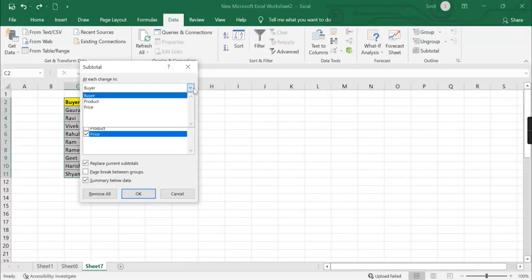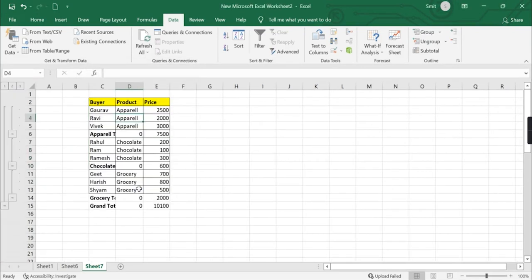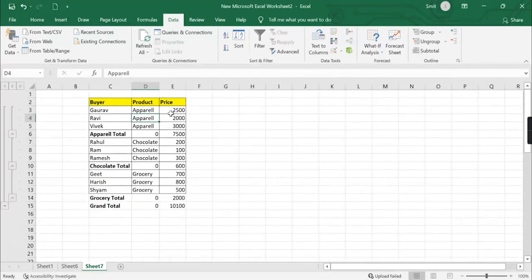Here you have the option: at each change in. So here also you can select this first column at each change in. Whichever changes, this will be a dynamic thing. So here I am just keeping product as one category. And now I'll just add subtotal to product with the pricing. I'll just put okay. So see what has happened. The total sale of apparel is 7,500. Similarly, the chocolate total is 600 and grocery total is 2,000 and the grand total is 10,100.